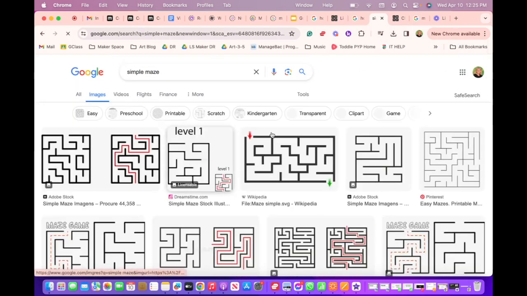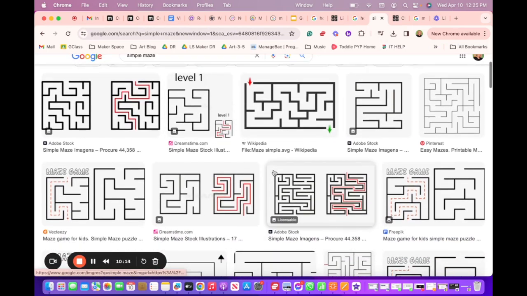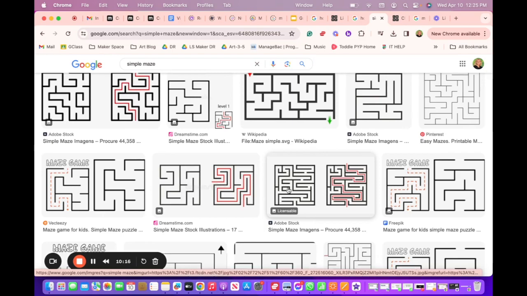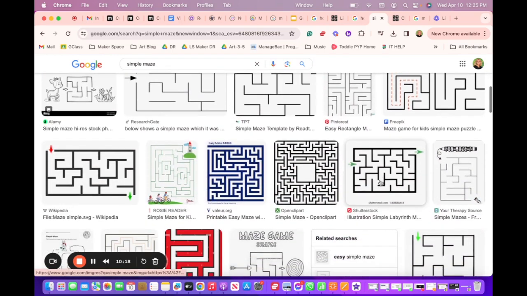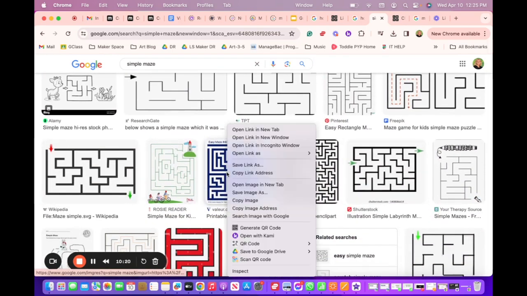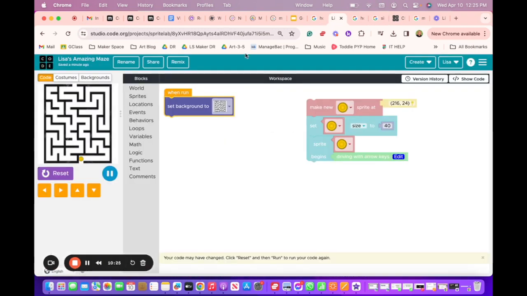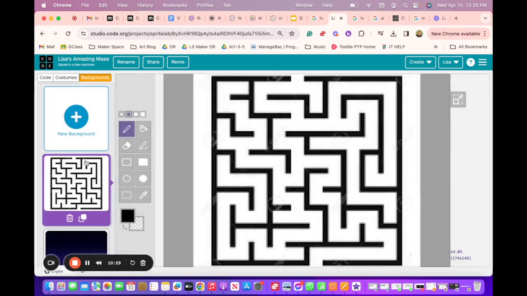And let's take a look. You can see we've got some different patterns here. I'm looking for one that's not too easy. And then I made sure I right clicked and saved the image. Then once I have it saved, I can go into my backgrounds and upload it.